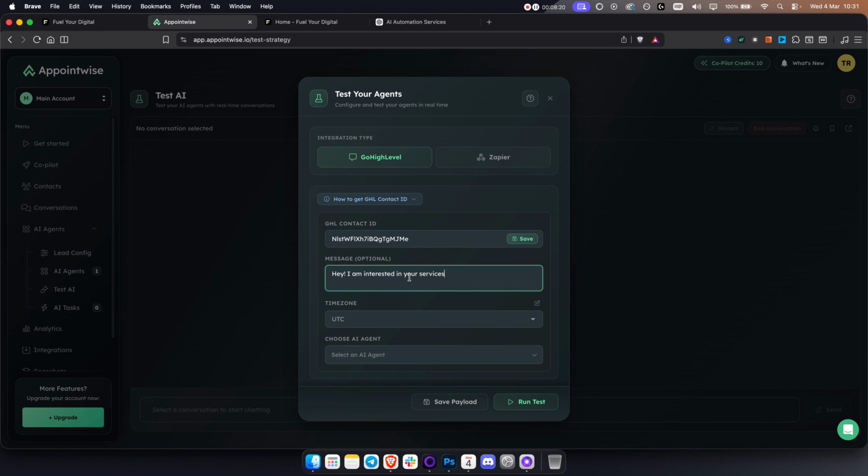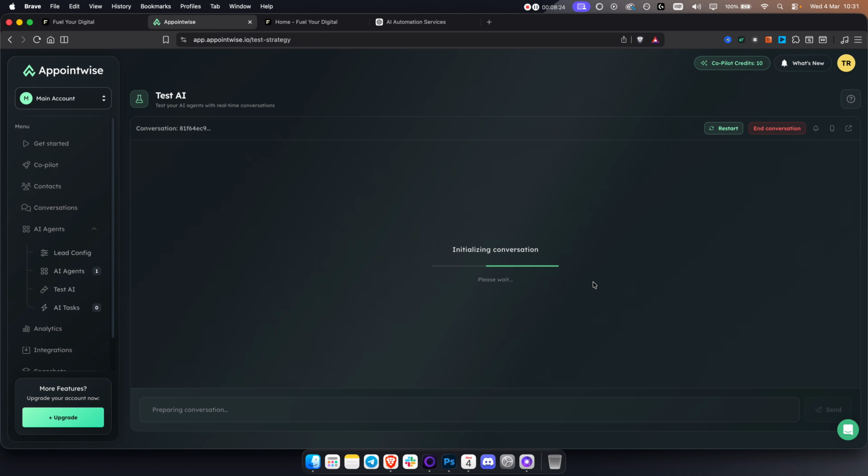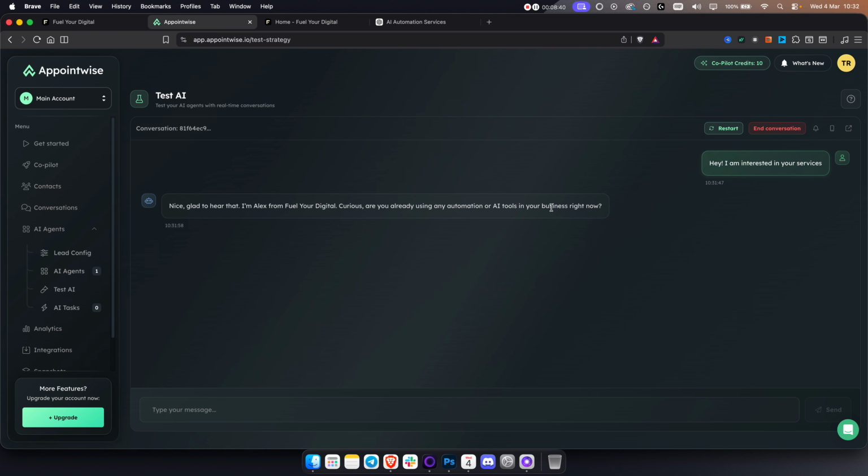This is what a lead will say to your AI agent. You click FYD, run tests, and then this is going to be just an example of a test. You can test this throughout the entire thing. So as you can see, you can test this AI. Now, 5-second delay, and then we have our AI appointment setter, as you can see right here.